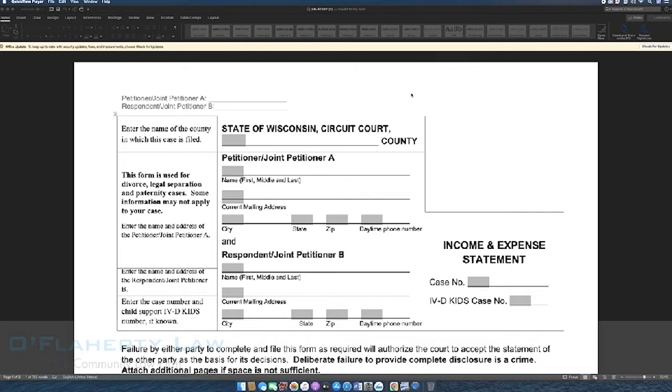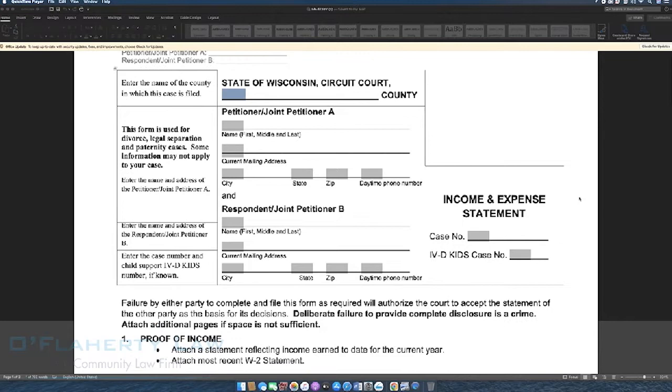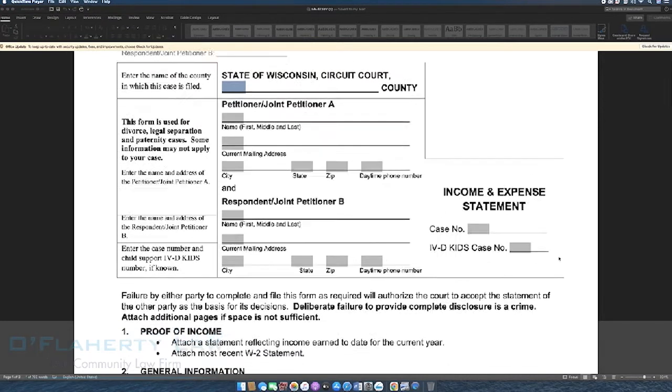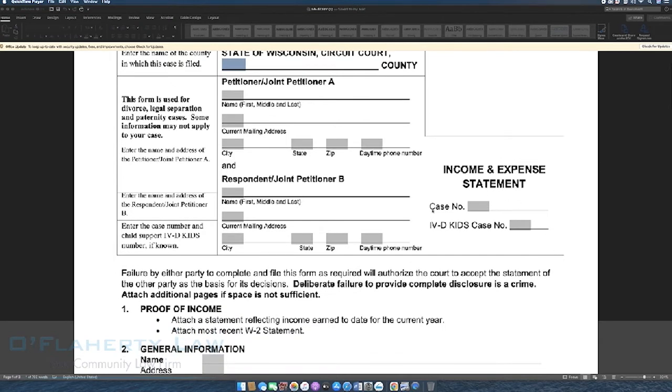This top right-hand section, hopefully you know by now, is the clerk of court's area. Don't go in there. It belongs to the clerk of court. That's where they stamp the document and keep everything flowing smoothly through the system. Then you'll see the title of the document, the income and expense statement, and you'll see something maybe a little bit new to you. Obviously, there's an original case number. It'll be on your order. You'll put it in here because this is a form you use post-judgment, so you should already have case numbers assigned to you.